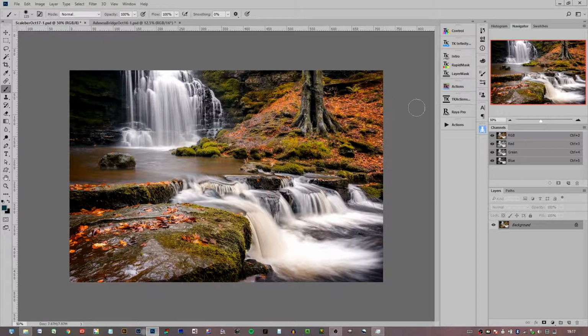So next thing I want to do is my sharpening. If you select your background layer, I'm going to duplicate that by pressing Control or Command if you're on a Mac, and J, and that should bring up a new layer here. I'm going to rename that, so double click on it, rename that to Sharpen.